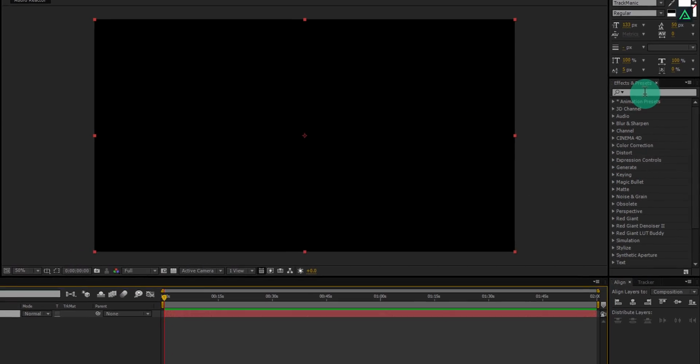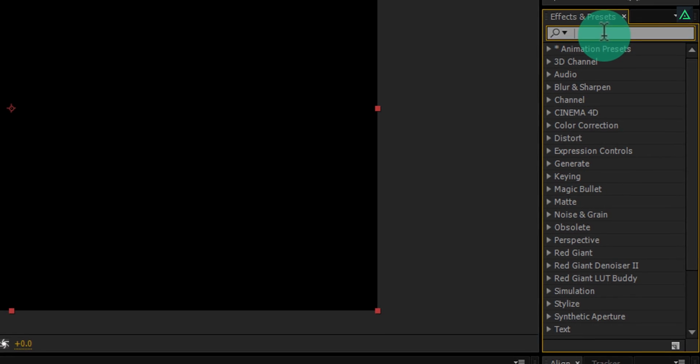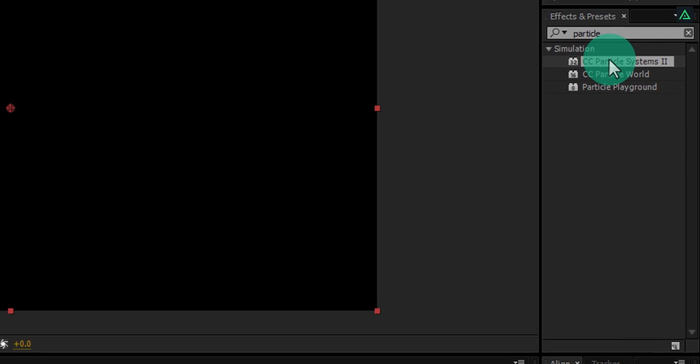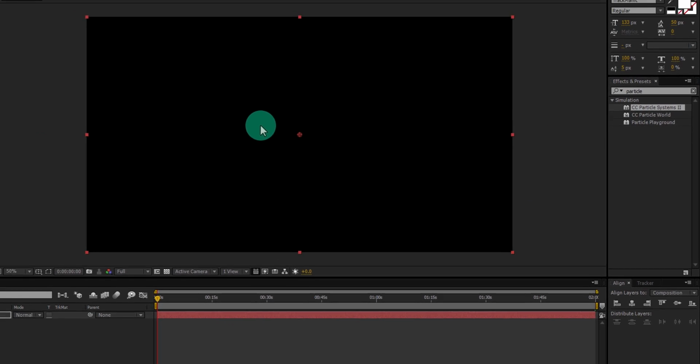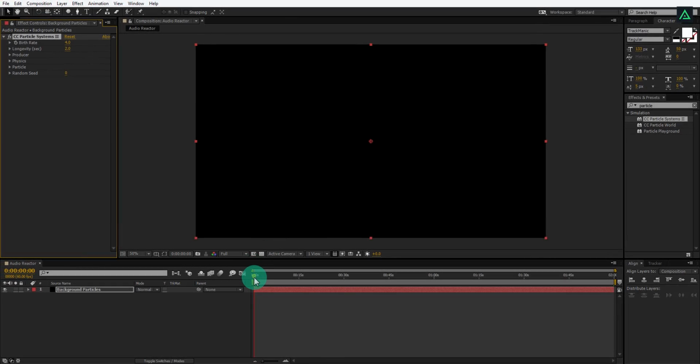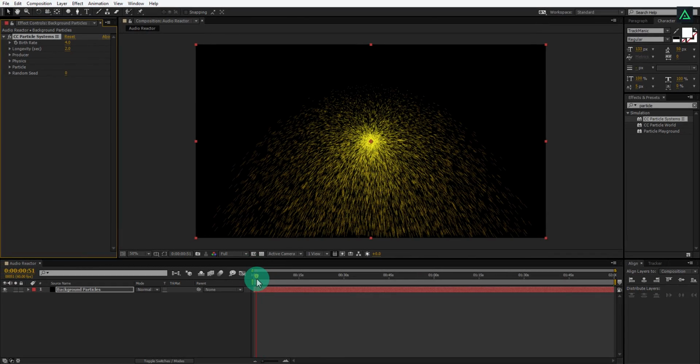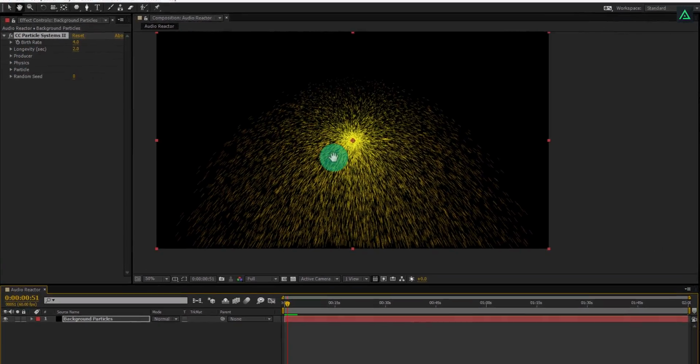Now go to the effects and presets, and search for the CC Particle Systems II effect. This is an inbuilt plugin inside After Effects. You don't need to download it from anywhere. Apply it on the background layer and adjust a few settings. But before that, go a few frames forward, so that you can see the particles.